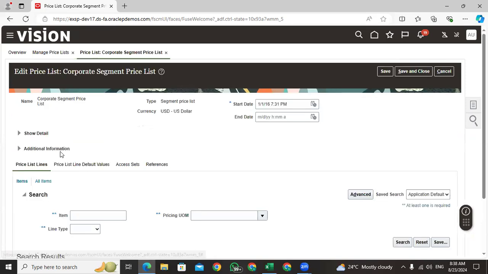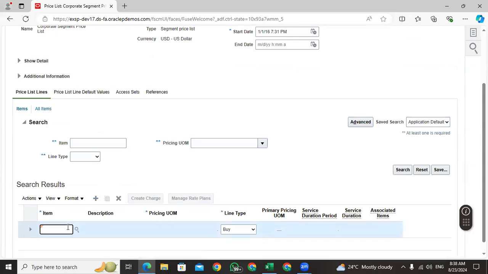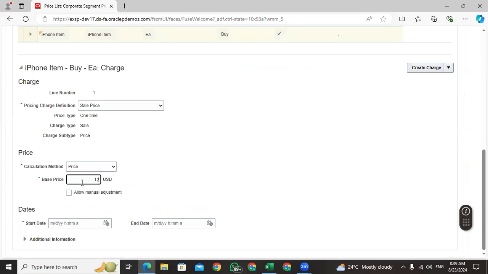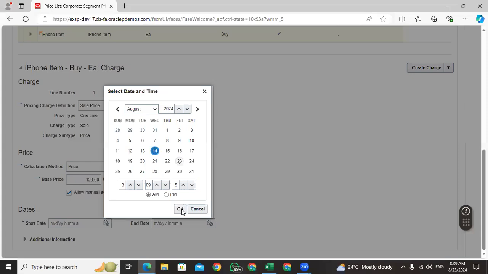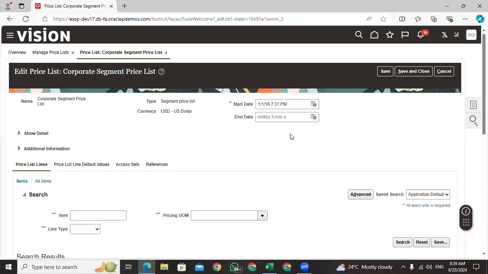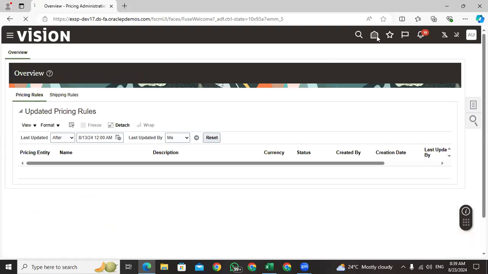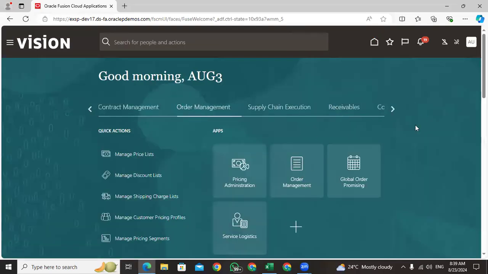Take this. Under this, go to the item level. What is our item? iPhone. Okay, create a charge for this product. I'll make it 120 and allow adjustments at runtime, at the creation of the order in order management. I'll be adjusting my price over here. That's all. Save and close. Click on done. Now let's go to order management.